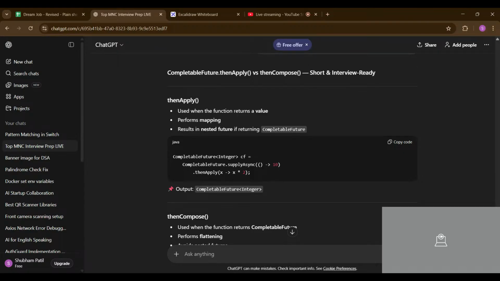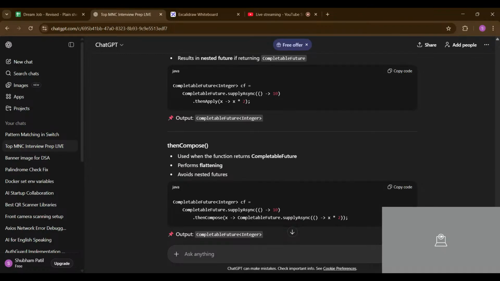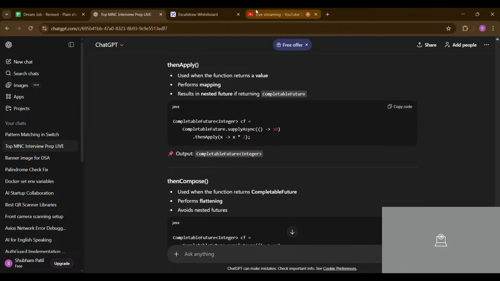thenApply is used when the function returns a value, performing mapping on the result. thenCompose is used when you want to return a CompletableFuture, performing flattening over the nested future. Okay.